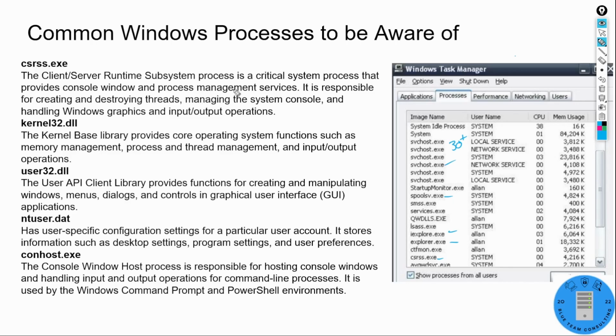So starting with csrss.exe, I just call that Scissors for short. This is the client-server runtime subsystem process, and it's obviously critical for providing the console window and process management services, responsible for creating and deploying threads, managing the system console, handling graphics, and input, output, your I/O operations. So Scissors, always going to be present on your Windows operating system.